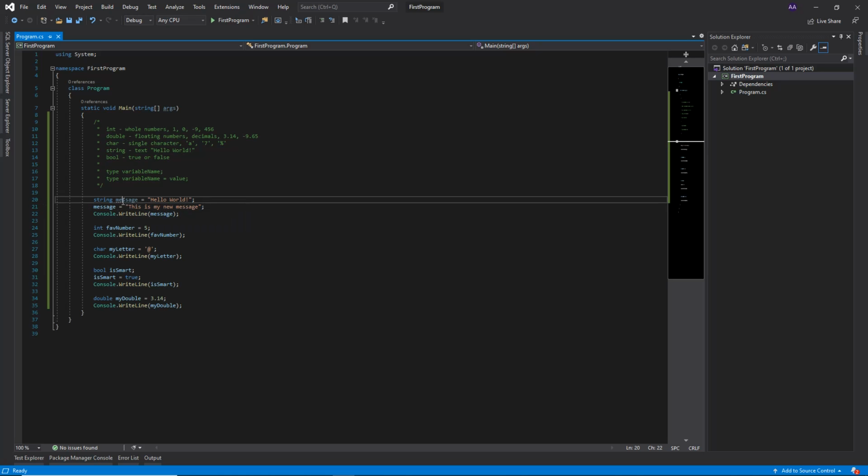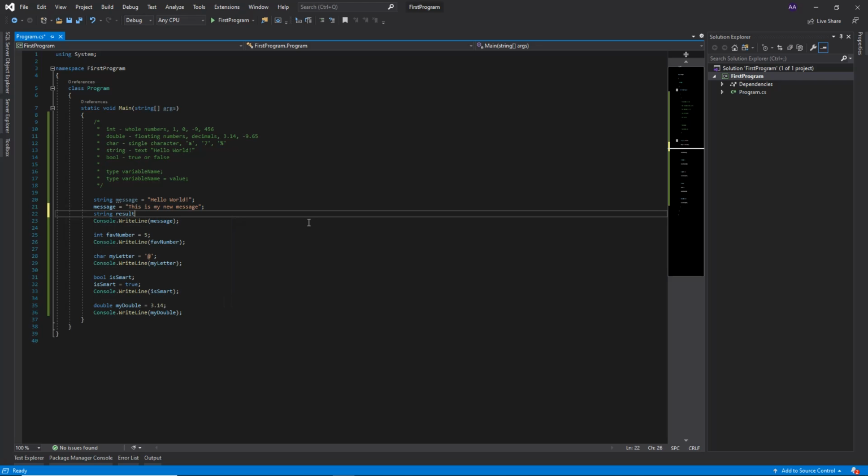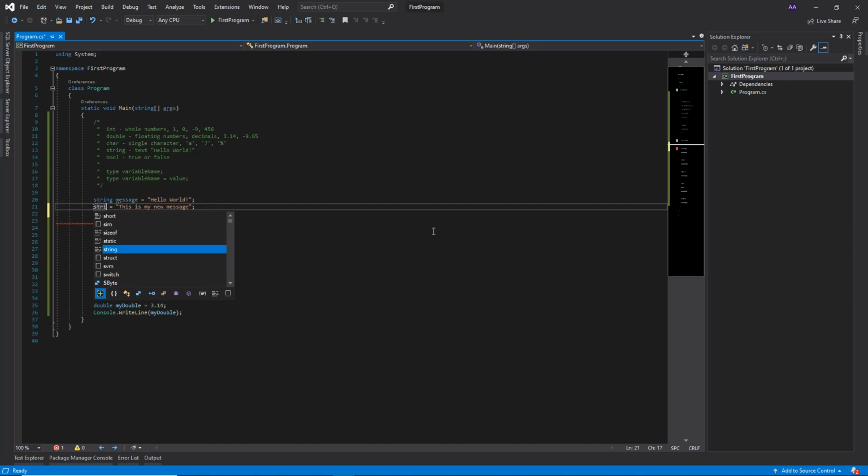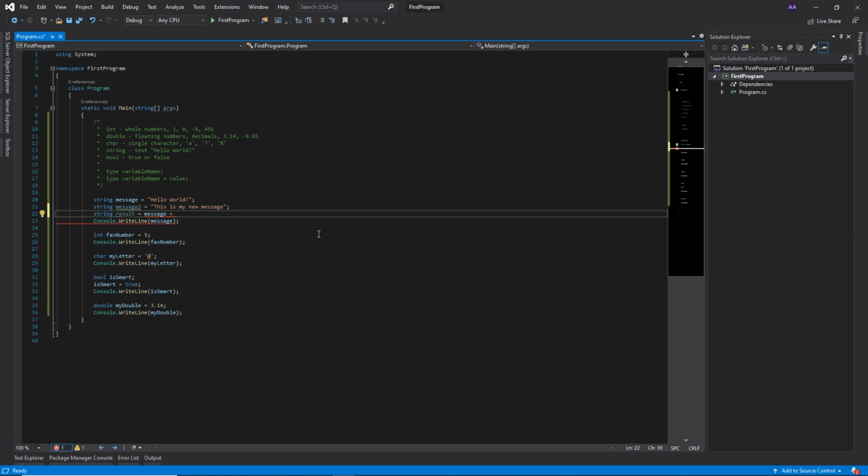Let's say we have this message, hello world, and then we want to display hello world, and we also want to display this is my new message. Let's create a new variable. Let's call it result, and then result is going to be equal to message, and then we can add two variables together. So let's make another variable here, and let's call it message2. And if we add message and message2, what this is going to be doing is basically adding these two strings together, and this is called concatenating strings.